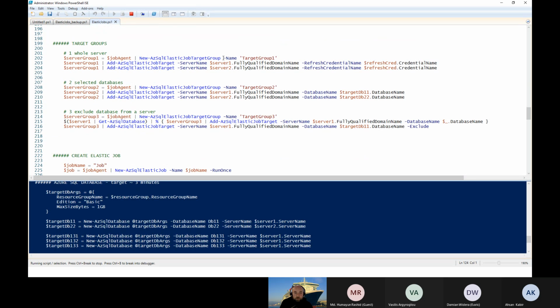The first group is the whole server. So I need the refresh credential parameter to be set, because the group is the whole server, and the agent needs to know if there are new databases or if databases were removed from the server. That's why I'm using the refresh credential for this type of target group.